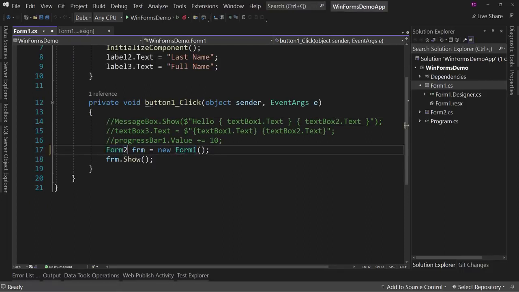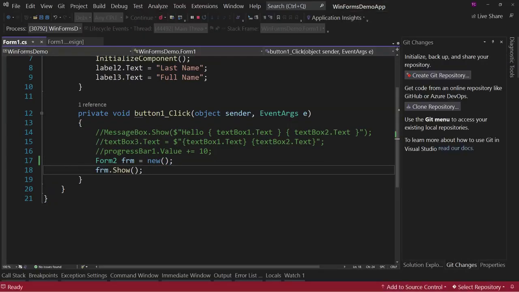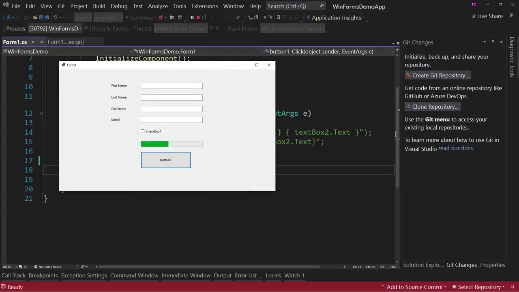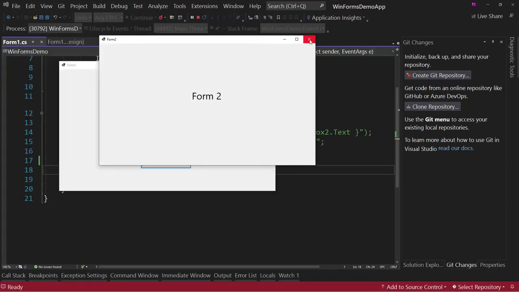We can change this to be Form 2. So Form 2, I can just do this equals new. So now it's a Form 2 that is going to show. If I run this, open the first window, I hit button 1, there's Form 2. Okay, that's kind of cool.